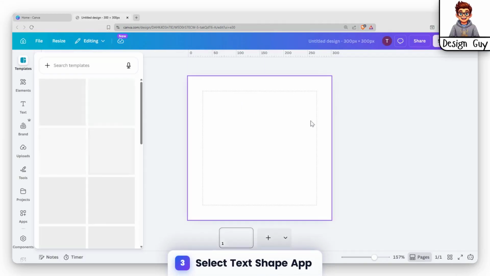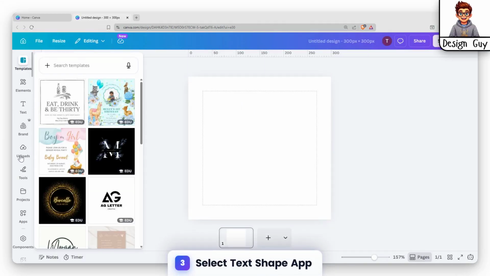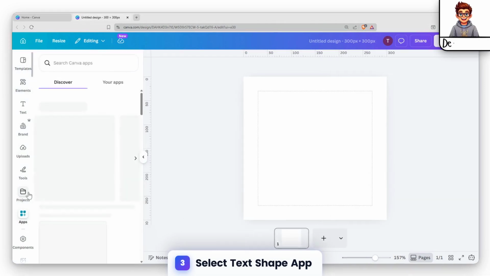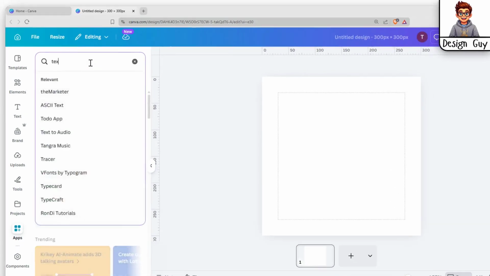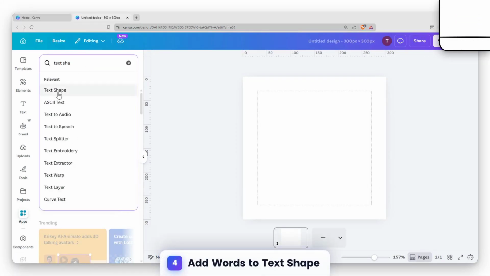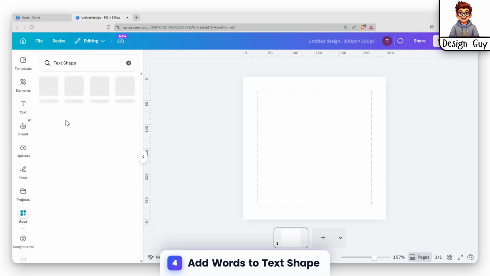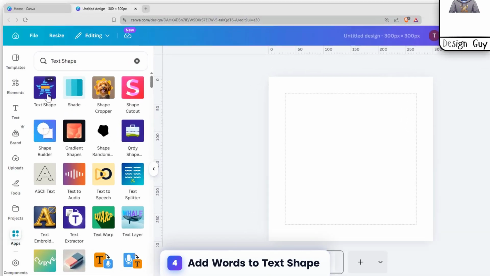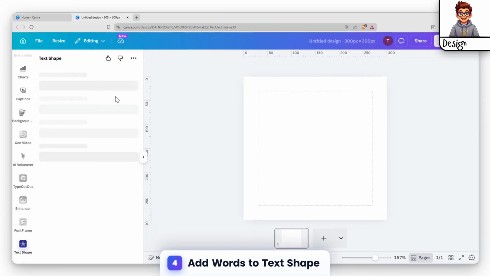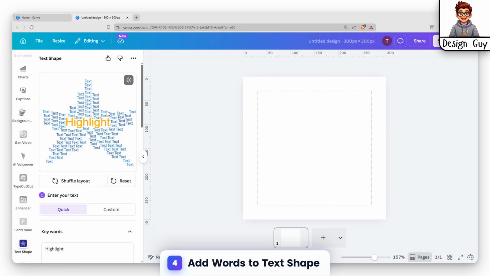Go to the Apps menu, then use the search bar to type Text Shape. This lets you quickly find and add text shapes to your project. Locate the app called Text Shape in the menu. Click to select it. This tool allows you to add custom words or phrases to your project. Type in any text you want to appear, and adjust the settings as needed.